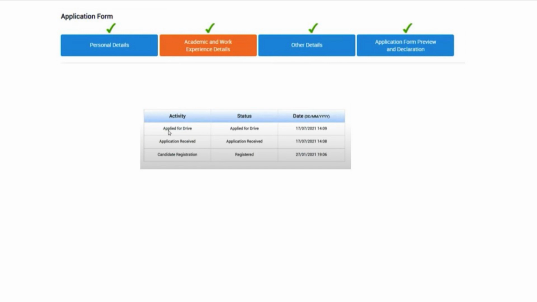And this is when your application will be sent or will be considered for the drive, or else it will not be considered for the interviews or for the NQT test. I repeat, only if your application is successfully submitted will it be selected for the drive, the NQT test, and the interview process, or else it will not be shortlisted.